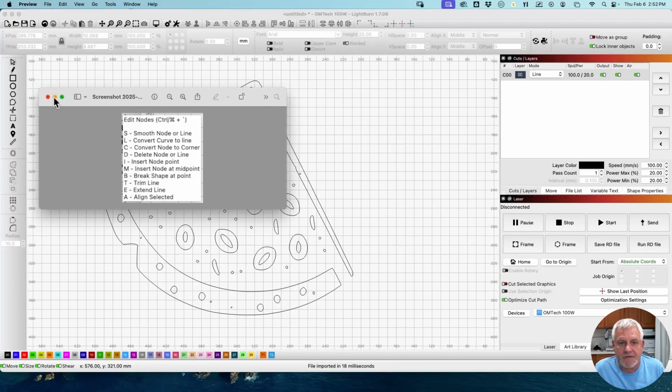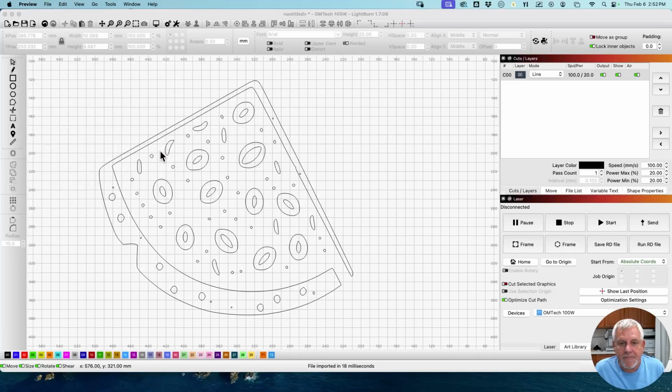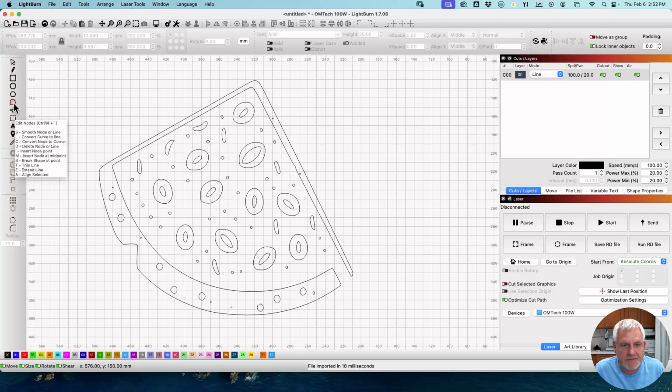And we can close out of that too. This just shows the shortcuts of what the different letters will do, S, L, C, D, all that. So get that out of the way. So let's get started. If I do command backtick, the node editing tool is active. If I'm in the right program, there we go. So that brought the node tool up. Now if I hover over it, it brings up all the keyboard shortcuts again.